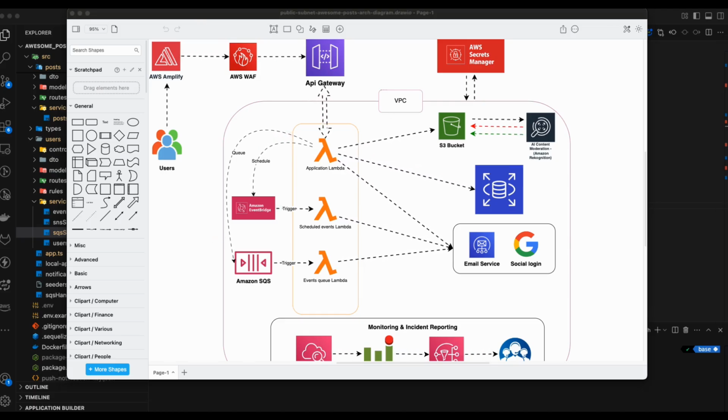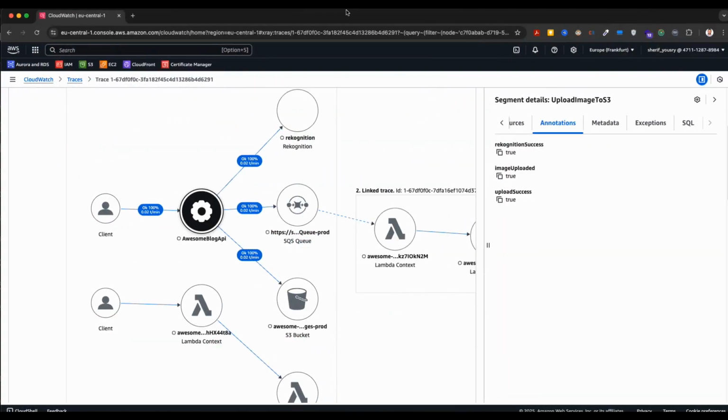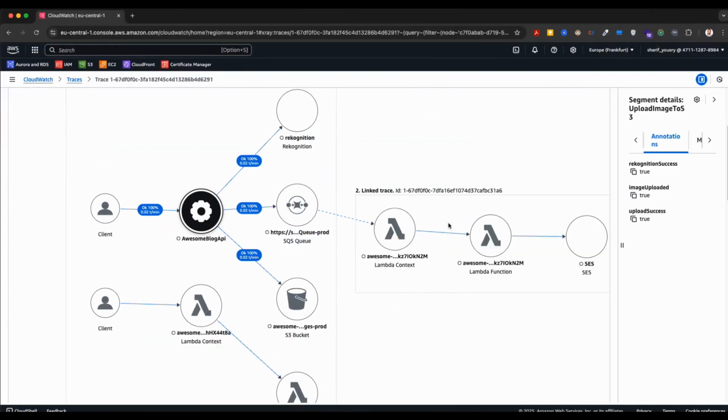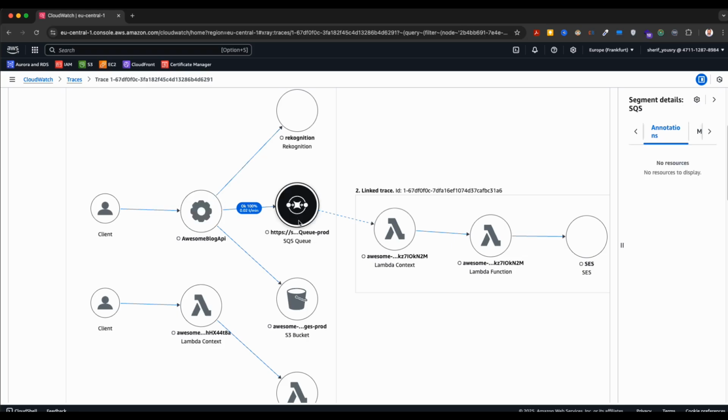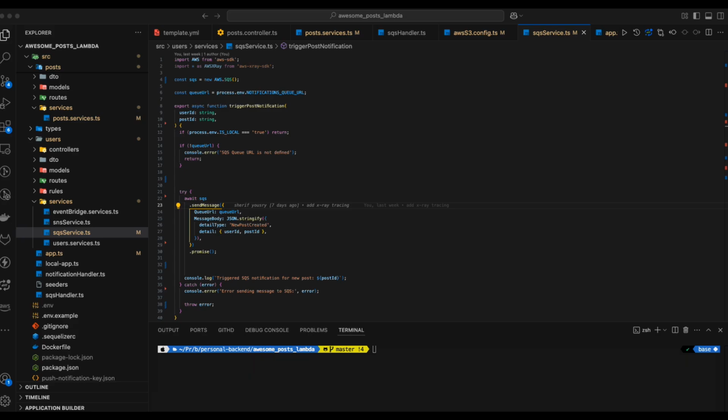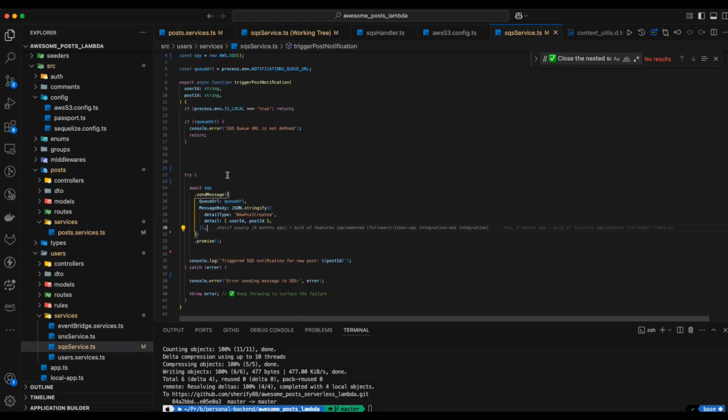Because if you look here, we have the SQS, and after the SQS, we can also trace what happened to the serverless function that has been triggered by this trace. So this is the linked trace as well. We need to pass the linked trace here in order to have this tracing work. Okay, so let's look at this and continue.